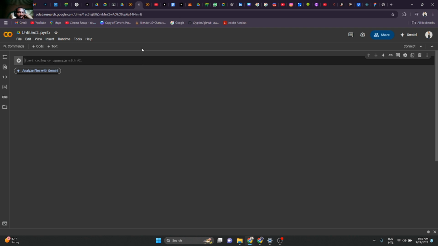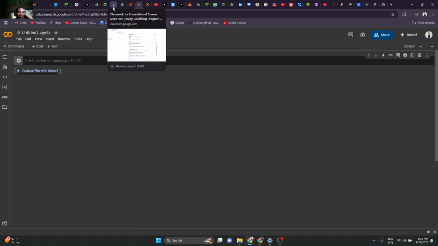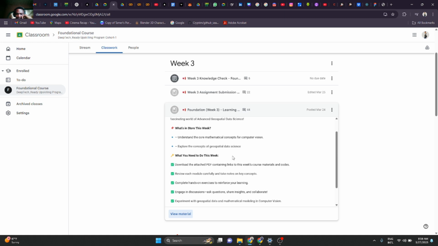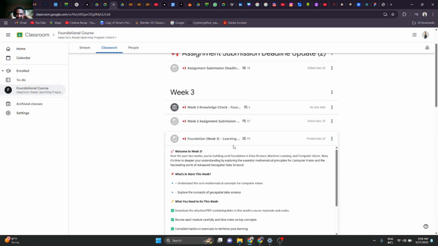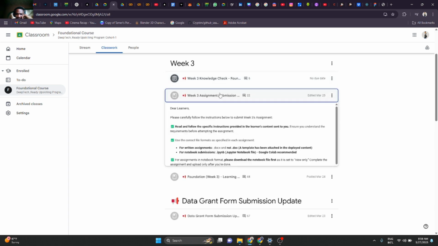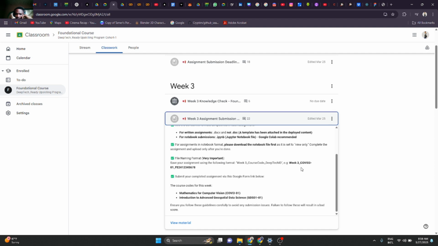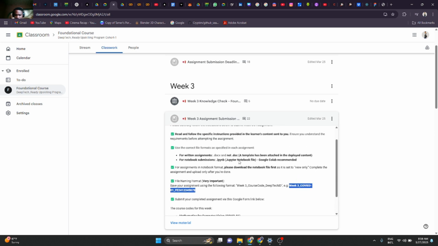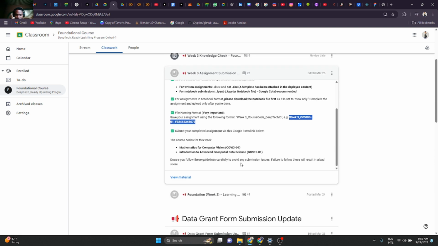Now from our file, we've created a new notebook. The first thing is to name the file according to what you were asked to name it. Let's check. Okay, this is the assignment submission. This is the pattern, the way they want you to name the file. So I'm going to copy this.